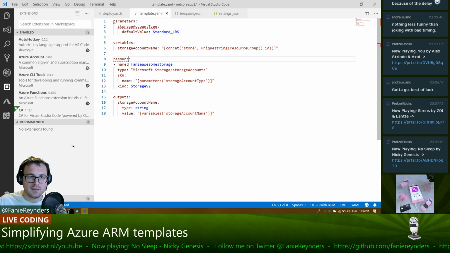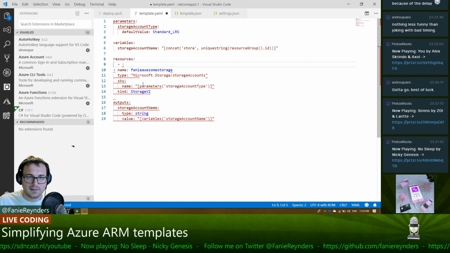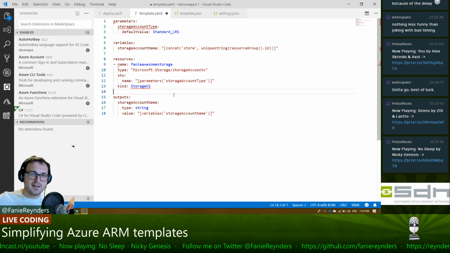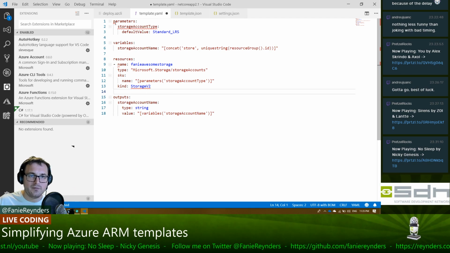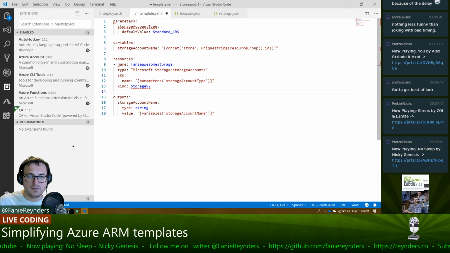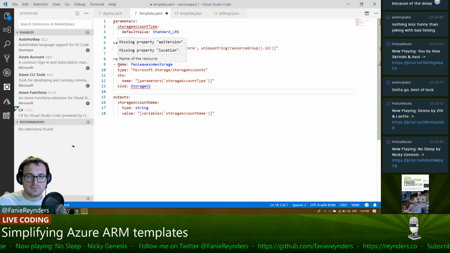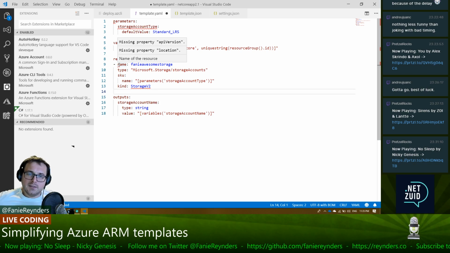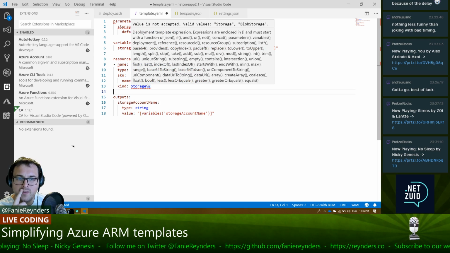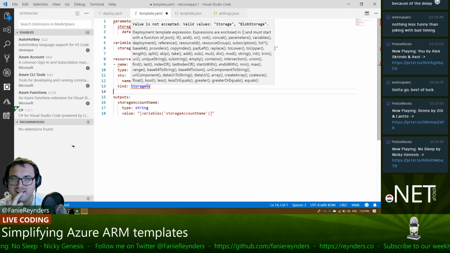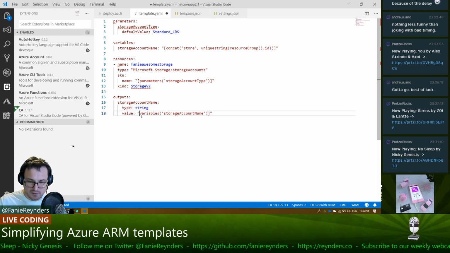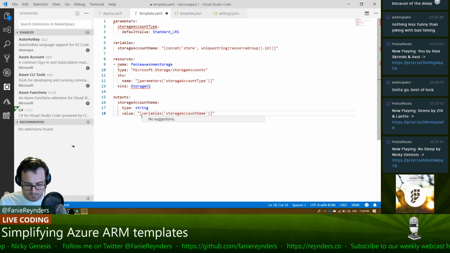Hey, look at that. Look at that. That is fantastic. That is fantastic, man. Fantastic. So I have, what do I have here? Missing schema, missing content version, which is okay, which is missing here. Location. Okay, so the valid values is storage or blob storage. And I suppose if I do this, do I get intelligence? No, I don't.